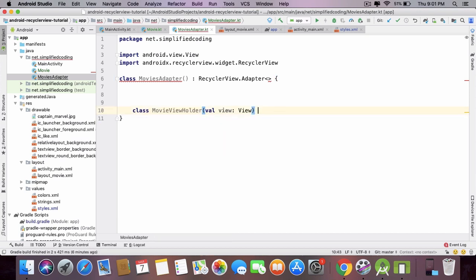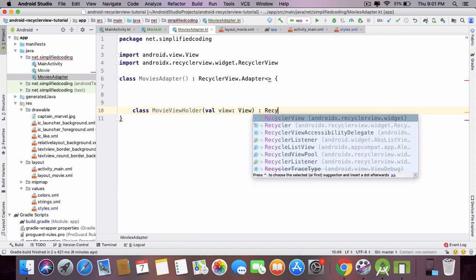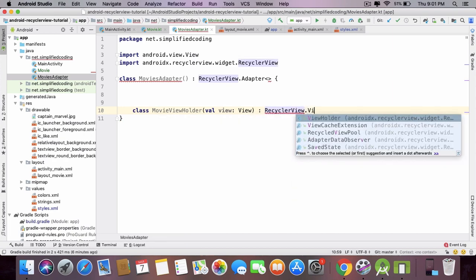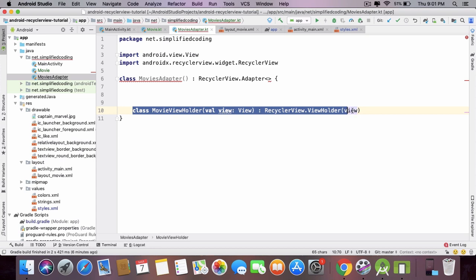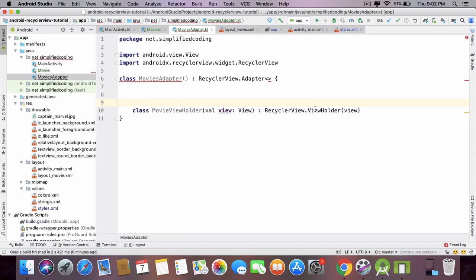As this class is a view holder, we need to extend or inherit RecyclerView.ViewHolder. And again, we need to pass this view that we got here in the MovieViewHolder constructor to this RecyclerView ViewHolder constructor. So we will pass it like this, and we have our view holder. Okay. Now we can define this MovieViewHolder inside the adapter.